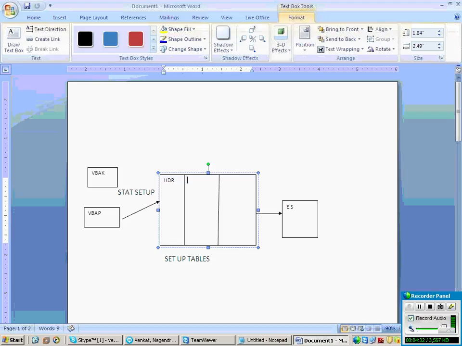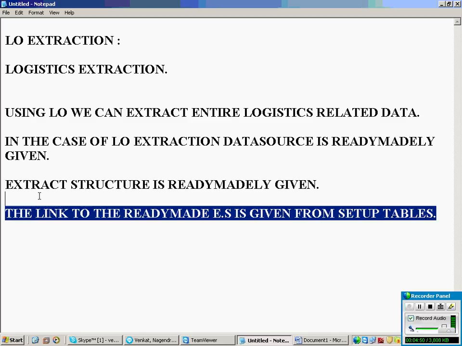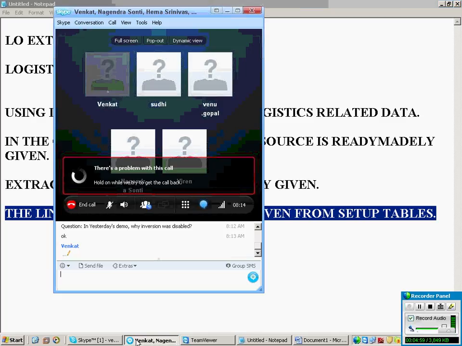So like I have different partitions in this method: header part, item part, and so depending upon your requirement, what data you want to extract, according to that you have to choose your data sources, right? So now what are the things ready-madely given? One is your data source, that means the extract structure, and at the same time the setup tables are also ready-madely given.